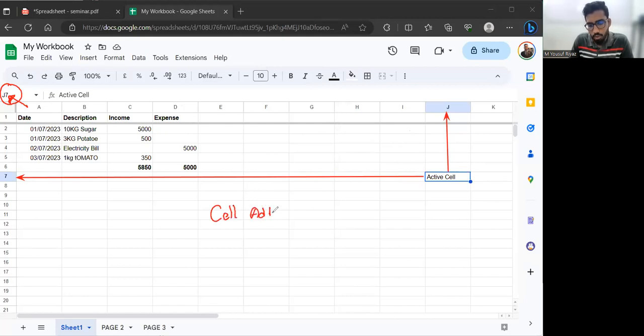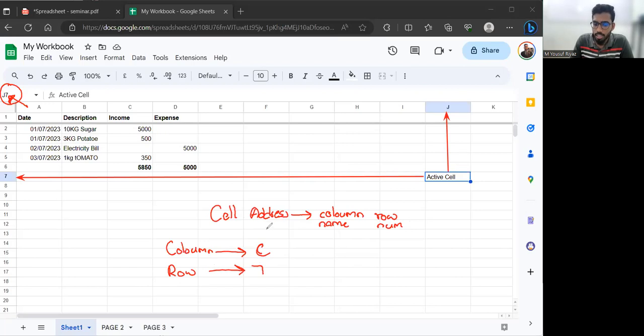The cell address is formed by specifying the column name first, and then you specify the row number. So let's say at the moment I'm in the C column, and let's say I'm in the seventh row. I'm in the C column, seventh row.